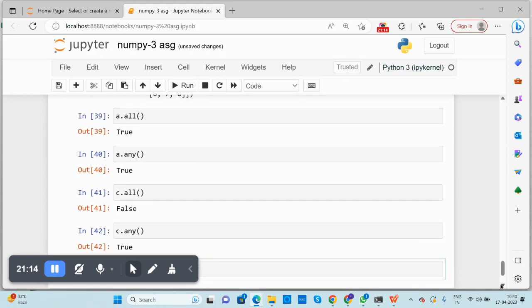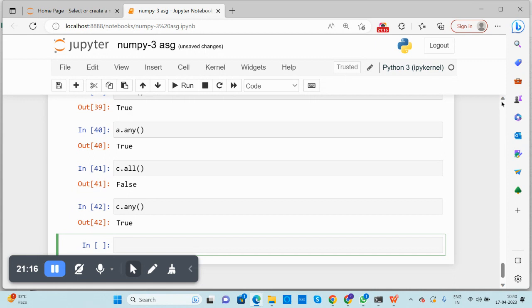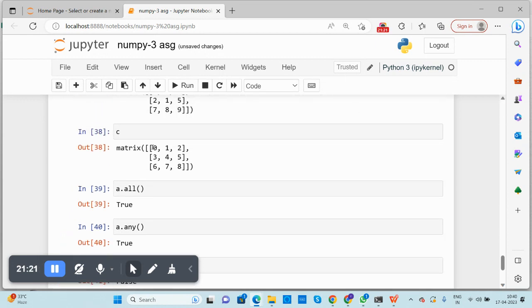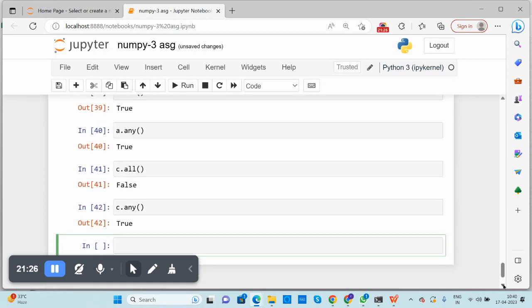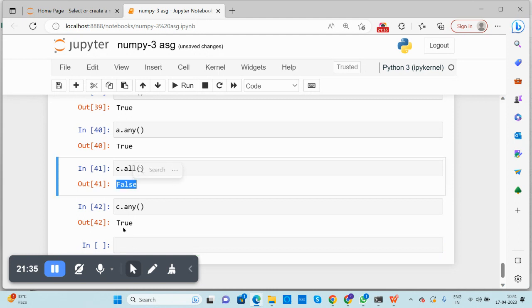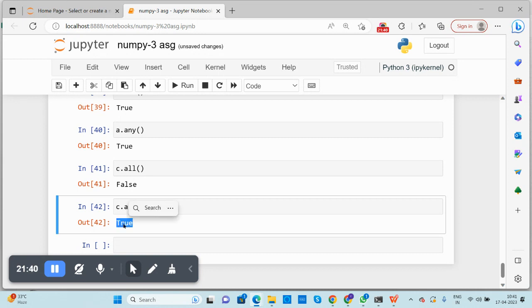What is the difference between any and all? If the matrix has a zero, you will get false. The all method checks whether a zero is available in the particular matrix. C dot all: yes, zero is available, that's why it is false. The any method only checks whether any nonzero value is available or not. Zero is there also, but there is a one value too, so it returns true.